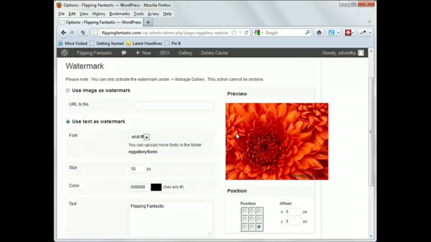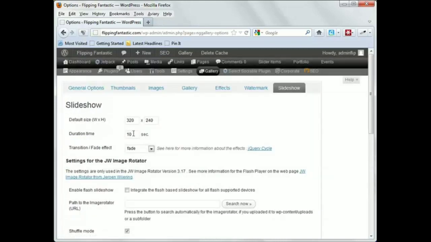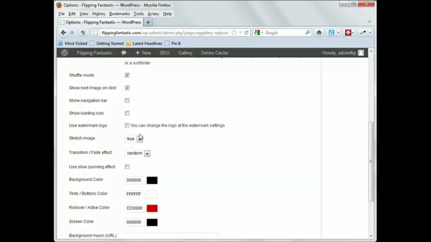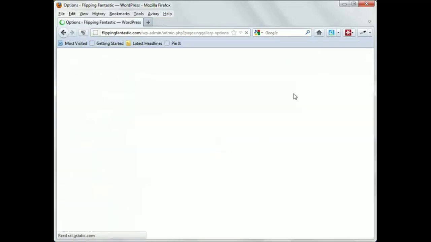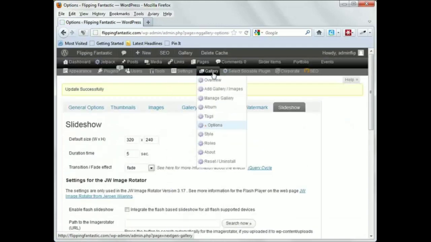You can add an image and watermark your images if you like, and there's your slideshow button. Duration and time. One of the things I would do is make my slideshow just a little bit shorter. And there's some information. Always save everything. But NextGen Gallery has a lot of great features.